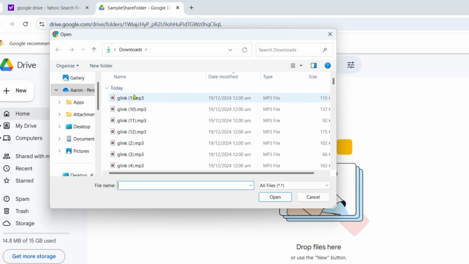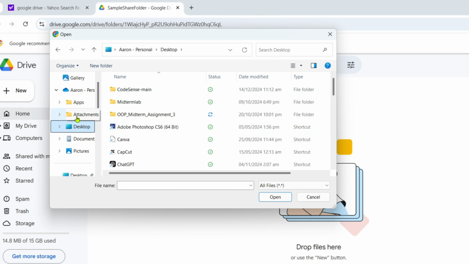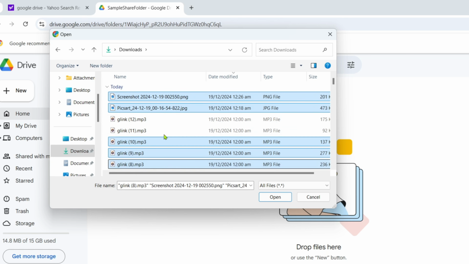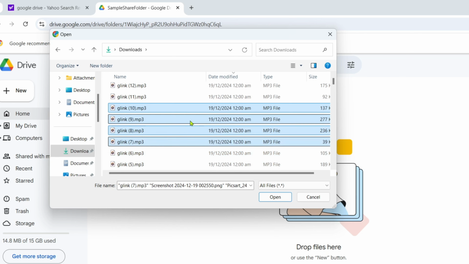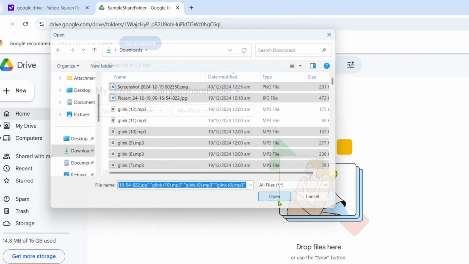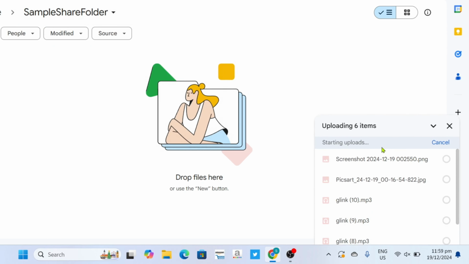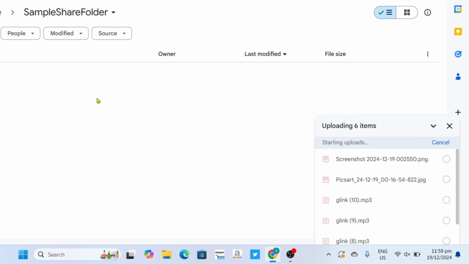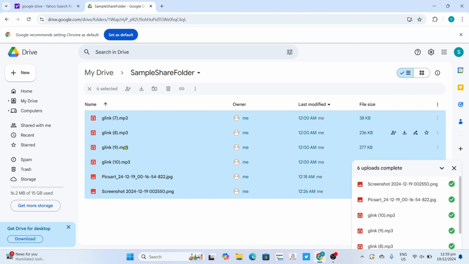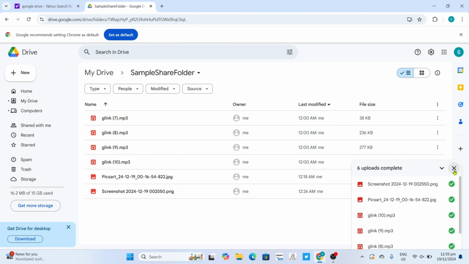And after that, you will now be directed to your File Explorer, so you can now find and select all the files you want to share. And once you're done selecting all the files, you can now click the Open button to upload it to your Drive folder. And after clicking it, your files will now start uploading, so just wait for it to finish. And once it's finished, your folder will now have all the files that you will share.